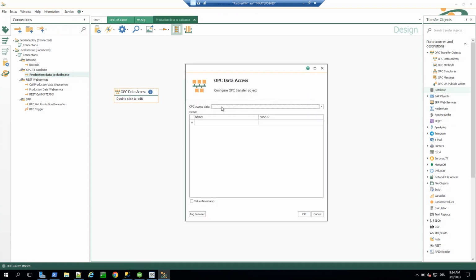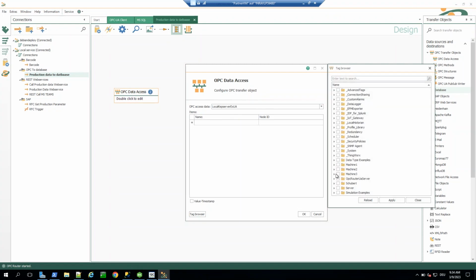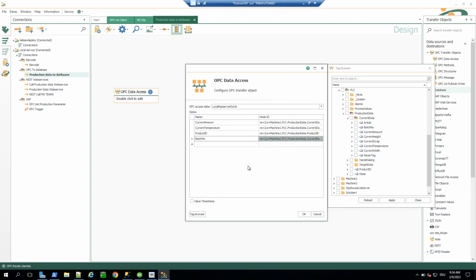So I double click the transfer object that I want to configure. In the dialog here for the OPC server, I choose the relevant OPC server. And then, basically the machine. This is now a tree of all configured PLCs on the Kepware side. Could be any OPC UA server. The production data in this case, for example, I have some current amount, current temperature, maybe a batch number and a product ID. That's what I want to read from the OPC server, so I apply it.